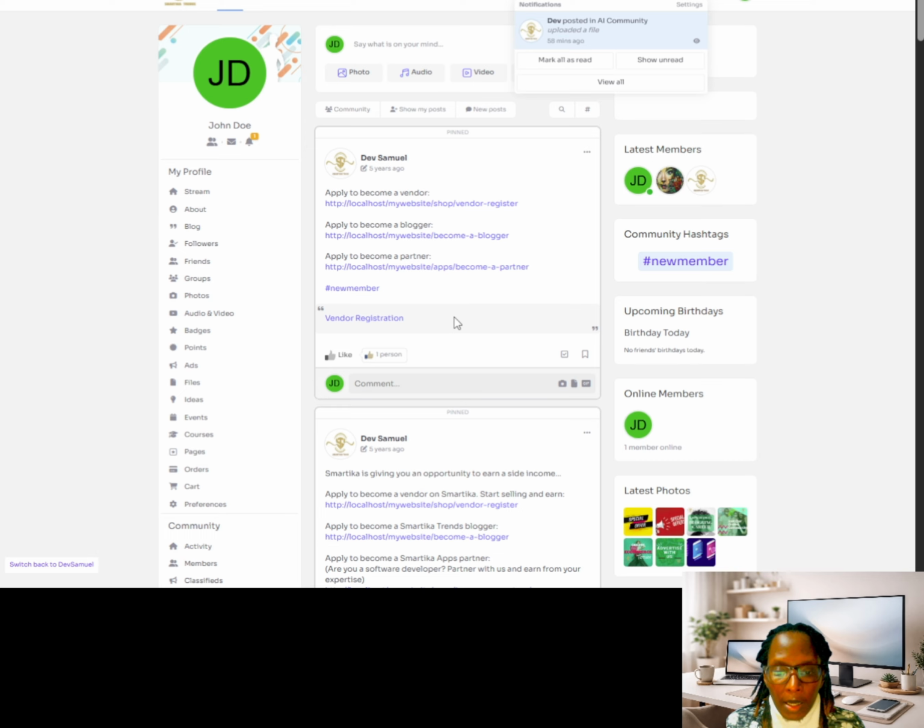Then of course we have the modular architecture. Each subsystem is modular. For example: messaging module, gamification module, marketplace module, events module, and so on and so forth. This allows features to be extended or replaced without rewriting the entire system.